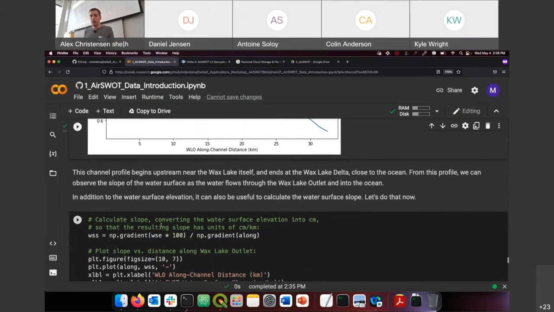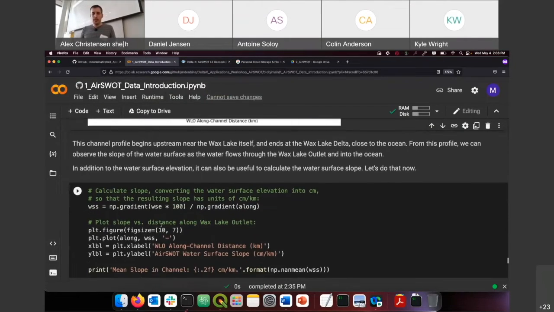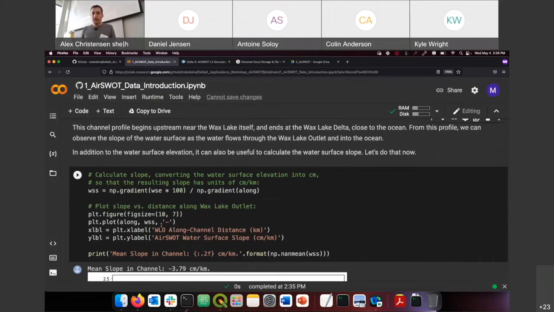But another thing that we want to do with AirSWOT is look at not just the water surface elevation, but also the water surface slope. So we're going to look at how to calculate that now from the level 3 data. So here we just calculated the water surface slope by using the NumPy gradient function. So just taking the change in water surface elevation divided by the change in the along channel distance.